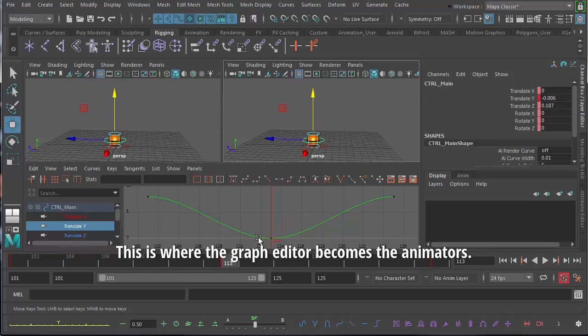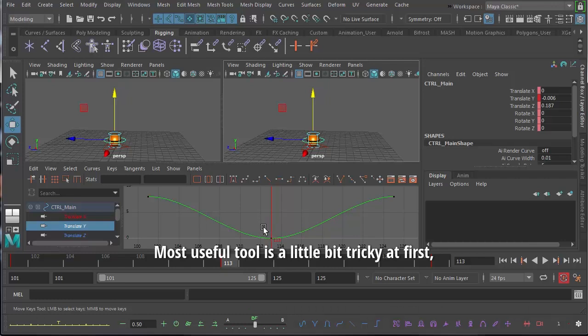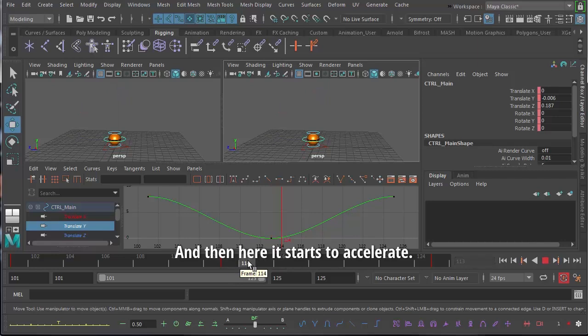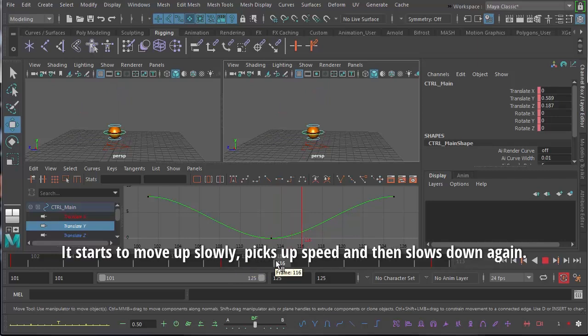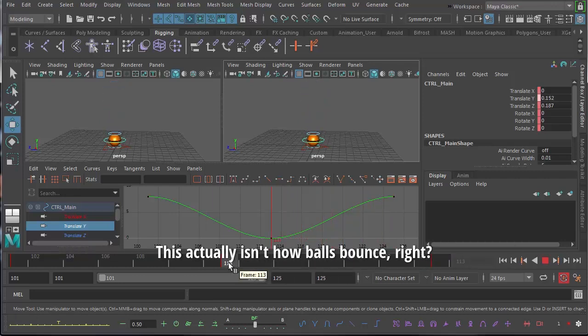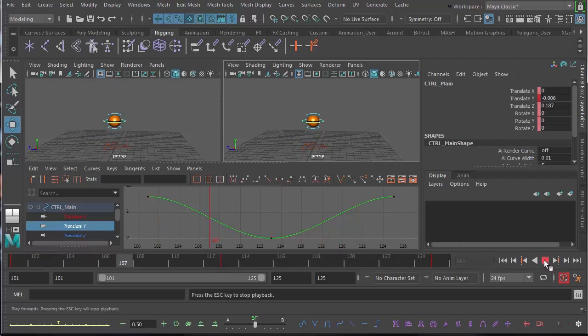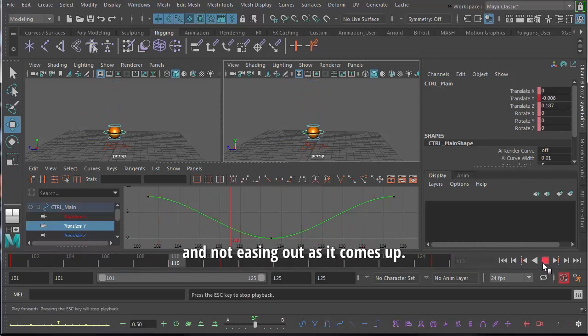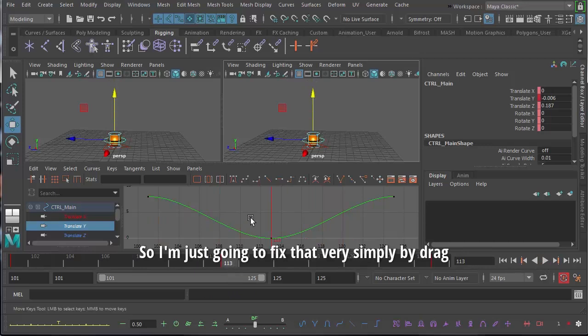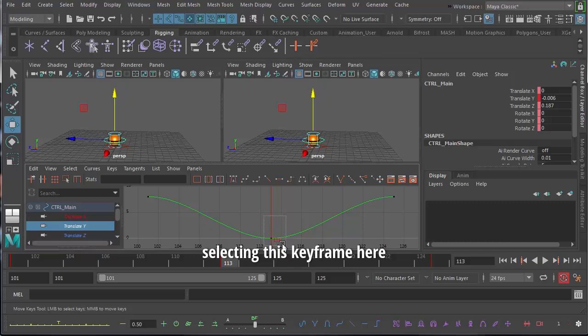This is where the graph editor becomes the animator's most useful tool. It's a little bit tricky at first, but you will get the hang of it, I promise. And then here it starts to accelerate, it starts to move up slowly, picks up speed, and then slows down again. This actually isn't how balls bounce, right? What we want is a nice, crisp bounce, not slowing in at the bottom and not easing out as it comes up. So I'm just going to fix that very simply by drag selecting this keyframe here.